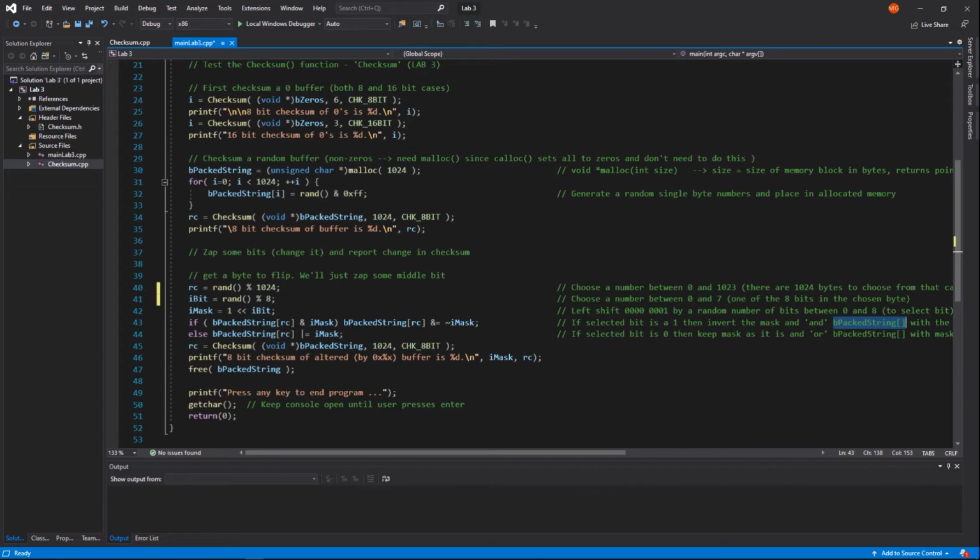Okay, that's all that this is doing. It's just flipping the bits. Then we recompute the checksum on all 1024 bytes, and you'll see that it should be different. Because I didn't seed the random number generator, everyone's going to get the same results. The results that I get should be the same as the results that you're going to get.